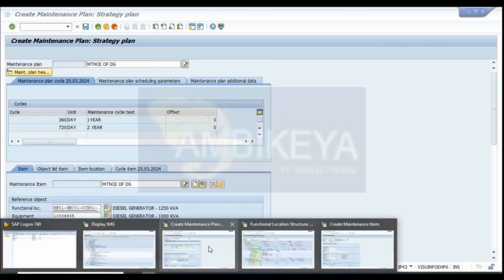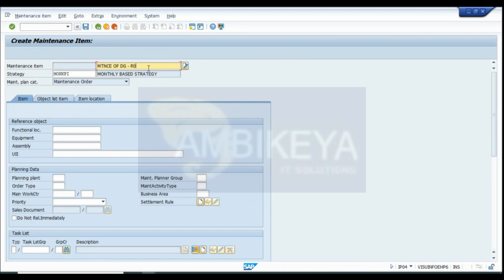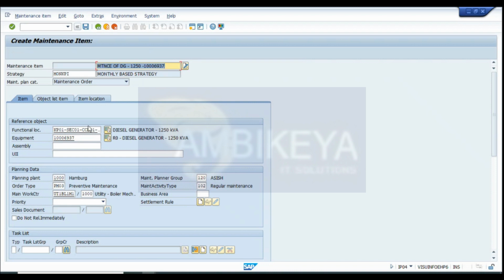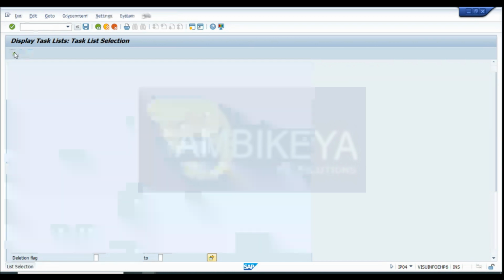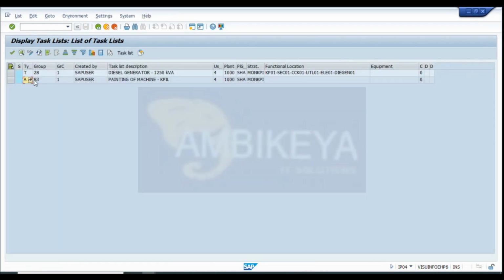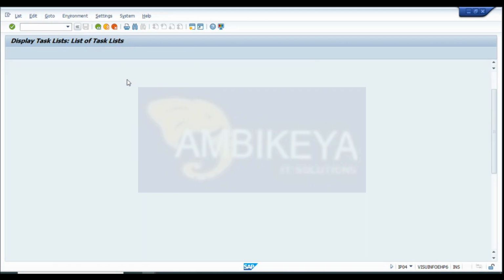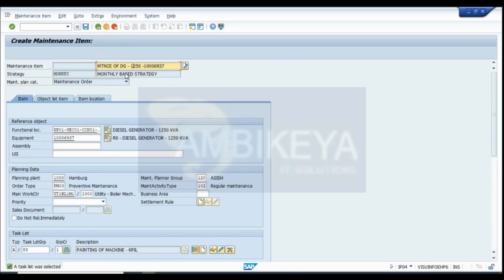Where was I? Create maintenance item. Here I'll go for this, or you can provide 1250. Yes, go for your equipment. See, enter now. Everything got copied for this combination again. And go for your task list. What task list do you want to go for? Let me go for some general task list. I'm going for printing of machine.